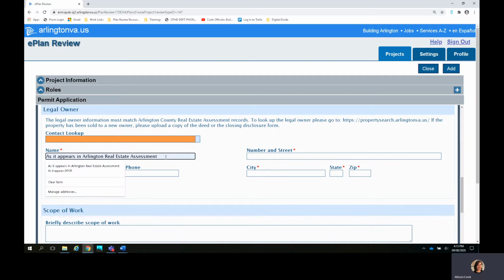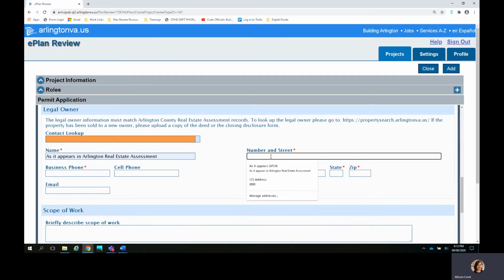Please make sure to fill out the name as well as the contact street as it appears in Arlington County's real estate assessment records. If the legal owner does not match Arlington County real estate assessment records, please upload a signed copy of the deed or closing disclosure documents.